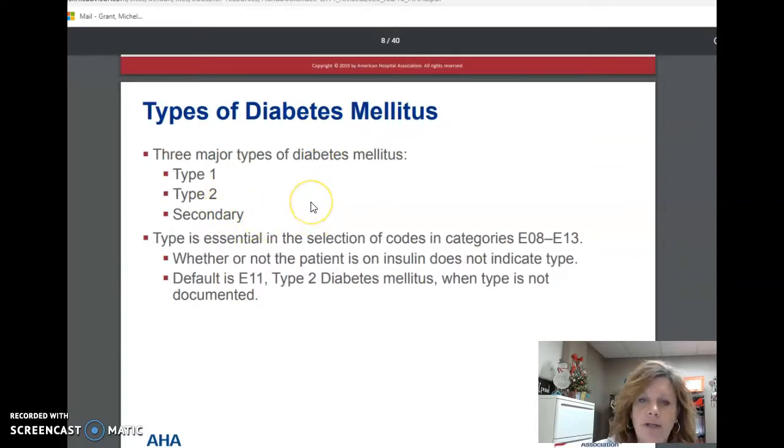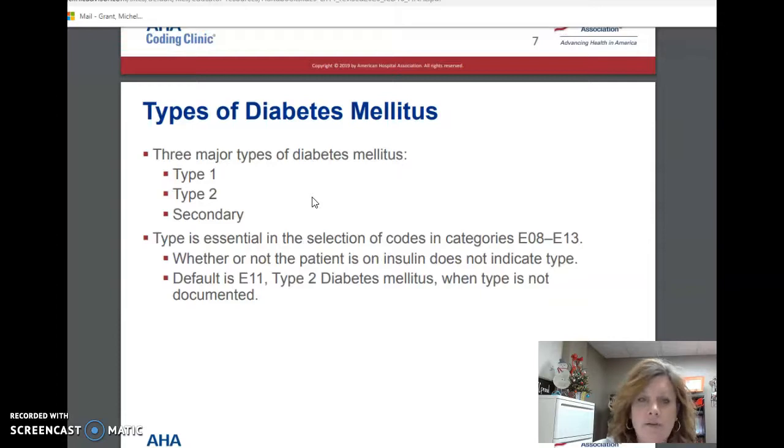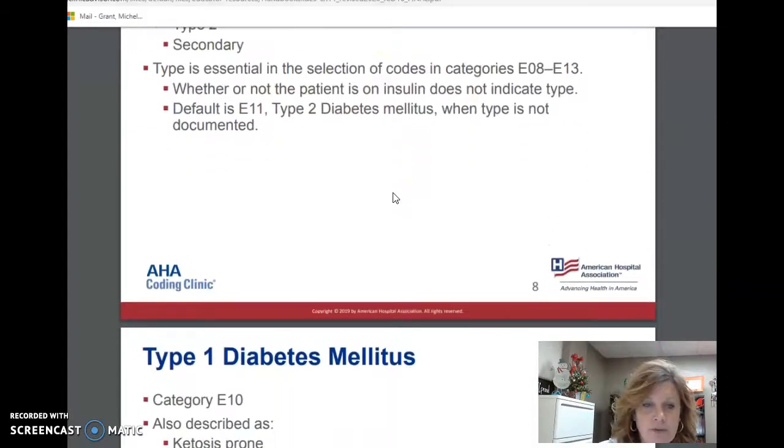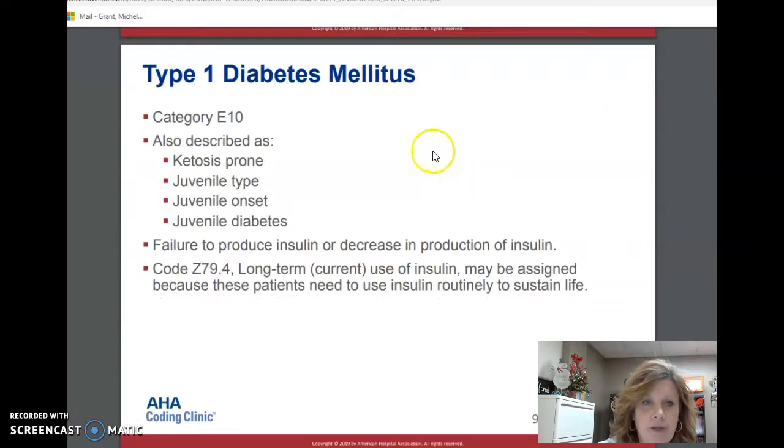One thing to remember is that whether or not the patient's on insulin does not indicate the type. Back coding a long time ago, it did, but not anymore. The other big important note for this section: default is E11, type 2 diabetes, when the type is not documented. We are always going to default to E11, type 2. If they're not telling us it's type 1, type 2, or secondary, we defer back to E11.